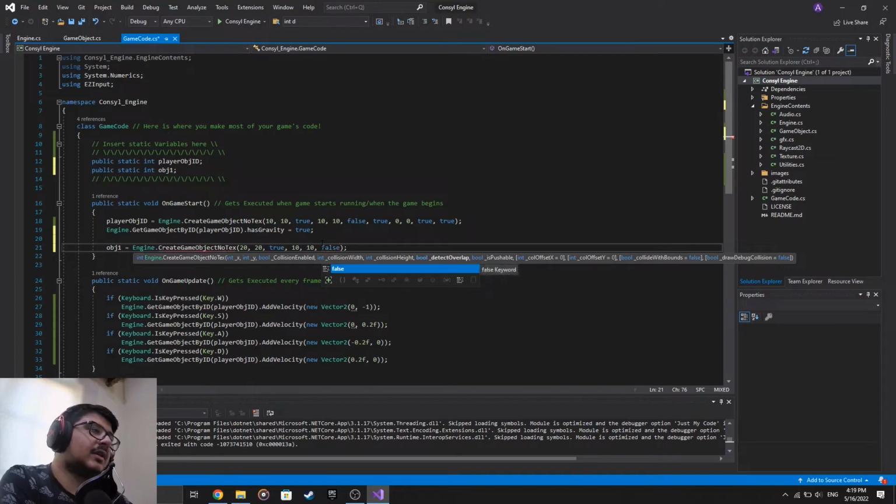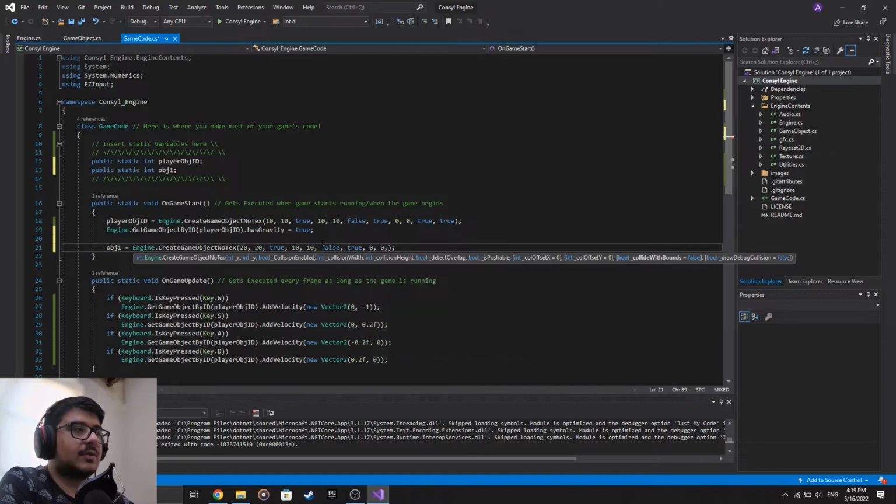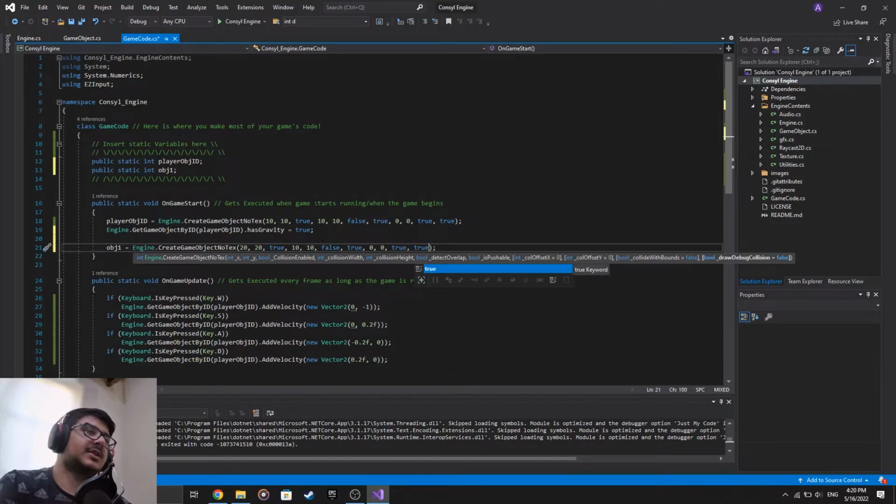The detect overlap is basically just like a trigger for trigger boxes, so that when anything touches it, it causes a trigger. Now it's pushable. I'm gonna set this to true so I can show you. And the collision offset, let's leave it all at 0. Collide with bounds, we set true so that it won't fall off the map. And set the debug collision to true.